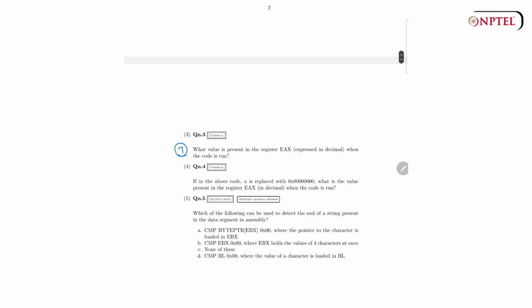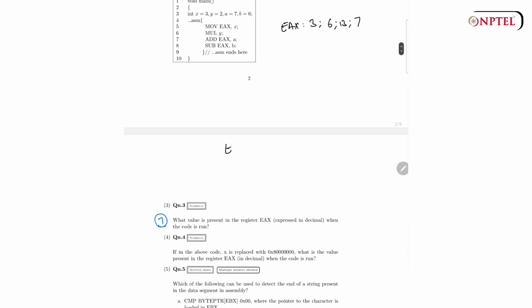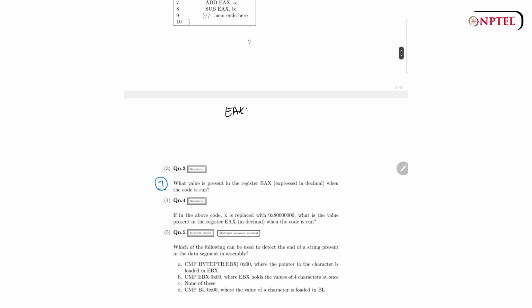If in the above code the value of X is replaced with 0x, so on and so forth, what is the value present in register EAX? Okay, so let's see. In the first step, I have EAX is nothing but EAX comma X. So X is nothing but this one. So let's just say right here EAX holds the value 0x8 1 2 3 4 6 7 1 2 3 4 5 6 7.